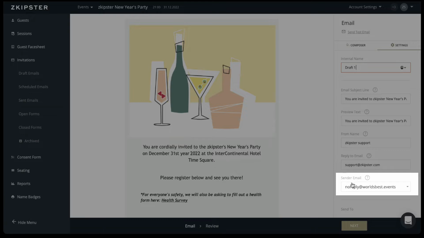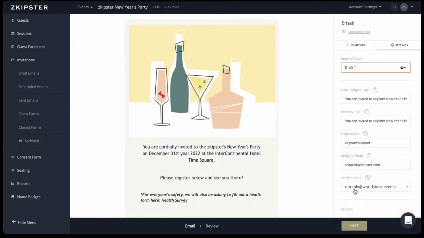The sender email is the email address your email will be sent from. By default, this will be noreply@worldsbest.events. In order to send it from your own email address, you must verify it first, which is a process called white labeling. You can find more on this in our Help Center.